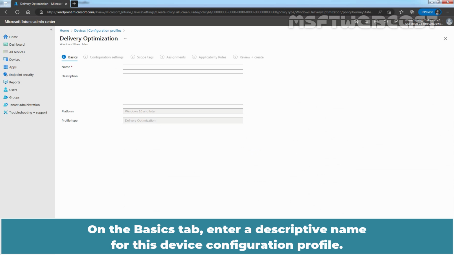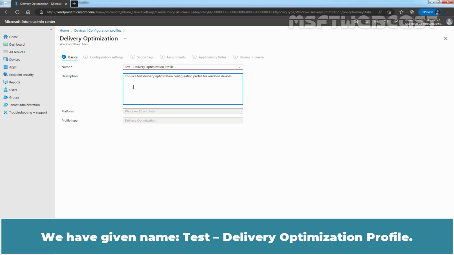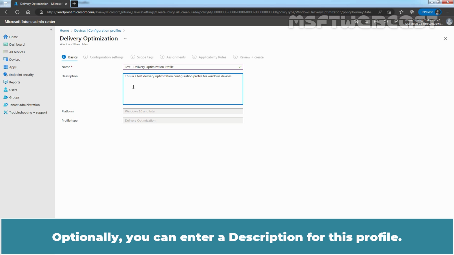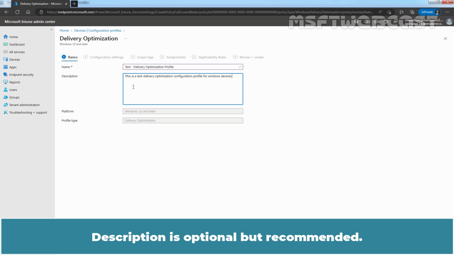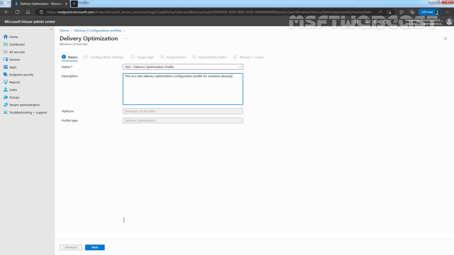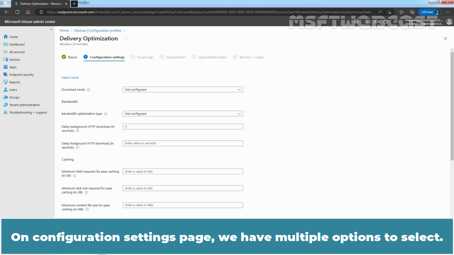On the Basics tab, enter a descriptive name for this device configuration profile. We have given the name Test Delivery Optimization Profile. Optionally, you can enter a description for this profile. Description is optional but recommended. Click on Next. On the Configuration Settings page, we have multiple options to select.